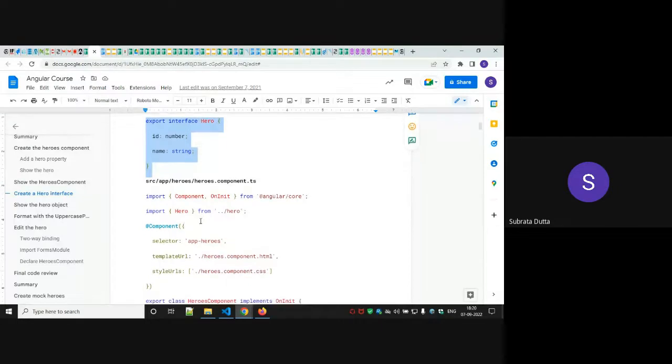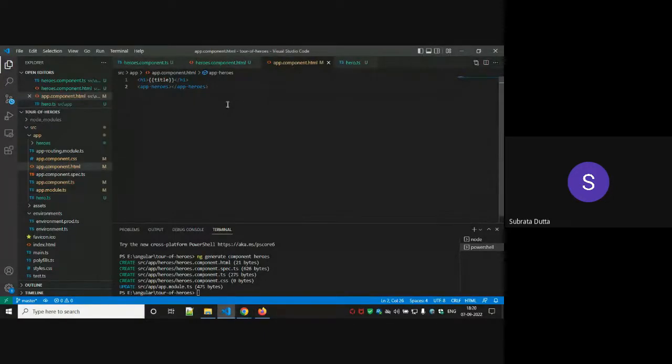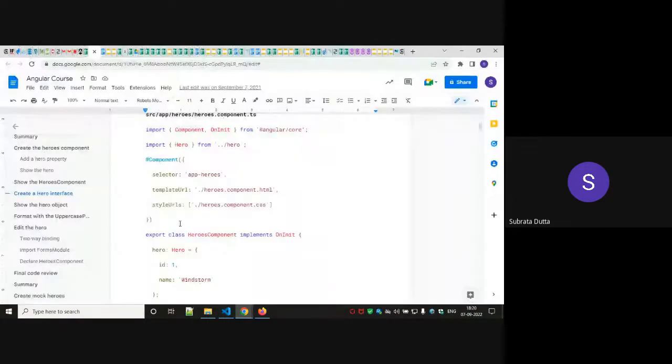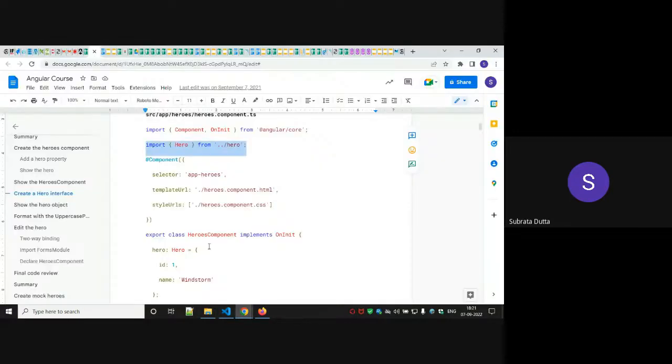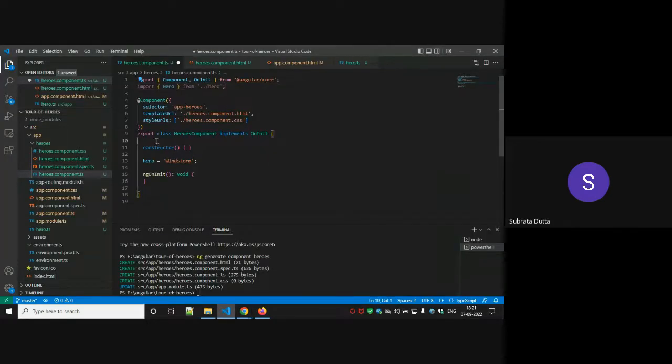Okay. So right now we will again go back to our heroes component.ts file. That is our HTML file, and this is our TS file. In this TS file, you can see that whenever you create a component, this particular stuff is automatically imported. Now we have to import this hero model from there. Since we do not use this thing, it remains that way. Once we start using it, then it will be automatically there. So right now we are going to use this. We'll copy this and put it anywhere you can.